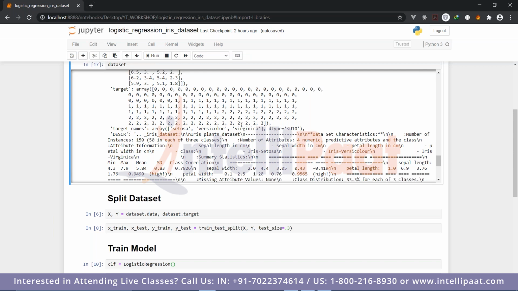The reason why we have encoded them into numbers is because machine learning algorithms only understand numbers. They don't understand words or strings or letters or sentences. So we need to first convert those classes in letters into numbers, and then we can make the prediction.